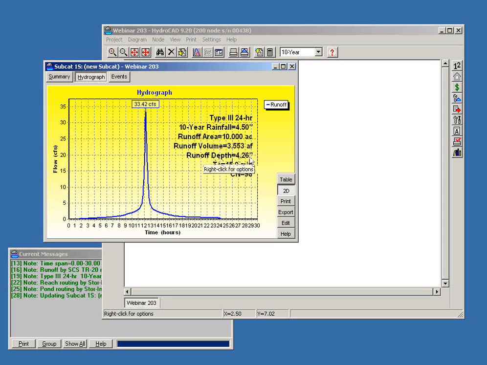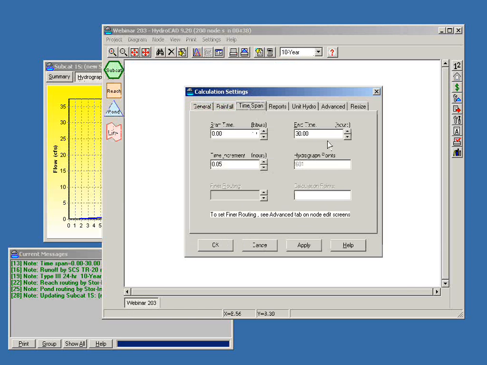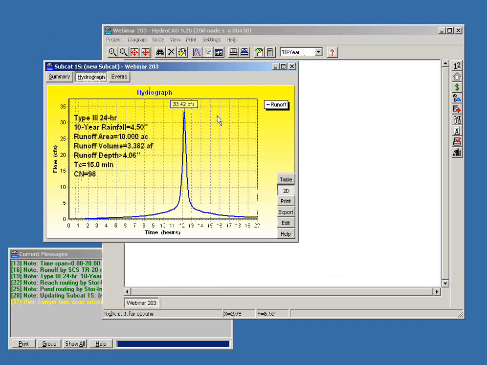You'll notice the runoff depth is calculated and shown here at 4.26 inches, and one of the things I wanted to show you is that if we did bring that time span back to 20 hours so that we're truncating that hydrograph slightly, then the report now says that the runoff depth is greater than 4.06. What this means is it's taking the total volume over the calculation time span out to the 20-hour mark, and it's converting that to an equivalent depth of 4.06 inches.